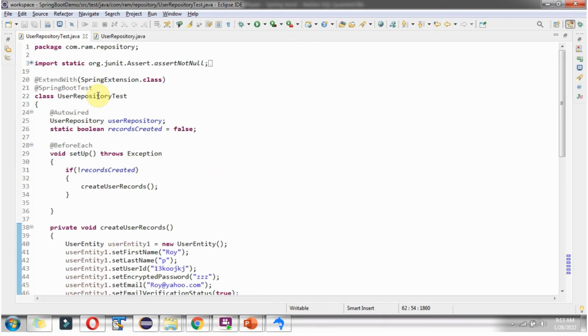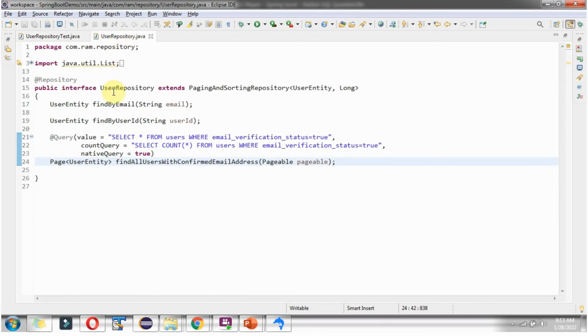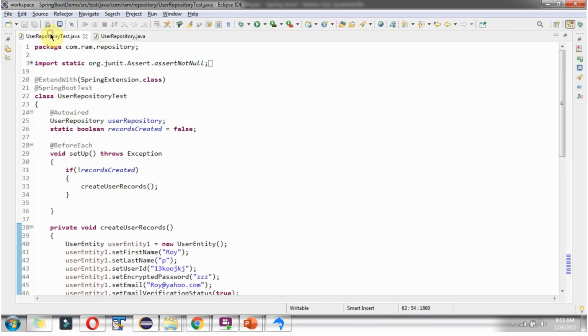Here I have defined the class UserRepositoryTest, which is a JUnit test class. Since we are writing a JUnit integration test, I have applied the SpringBootTest annotation and the ExtendWith annotation. Here I have auto-wired UserRepository because we are going to test this user repository. I have defined the boolean recordsCreated as false, and in the setup method, if records are not created, I am calling the createUserRecords method.